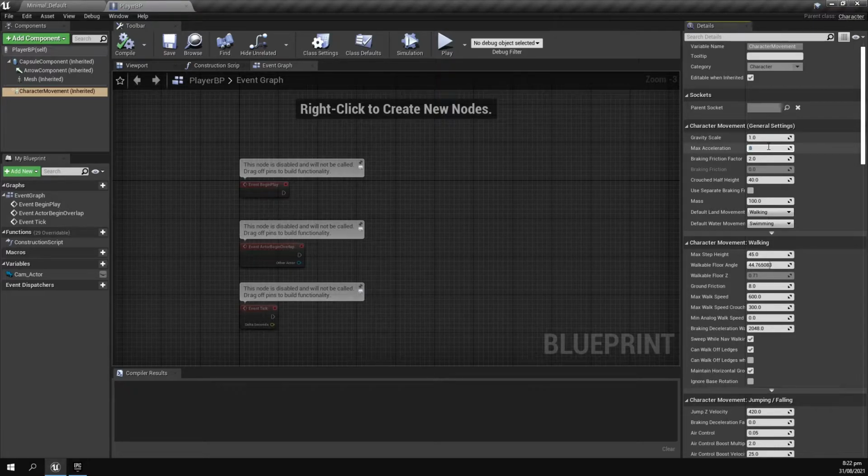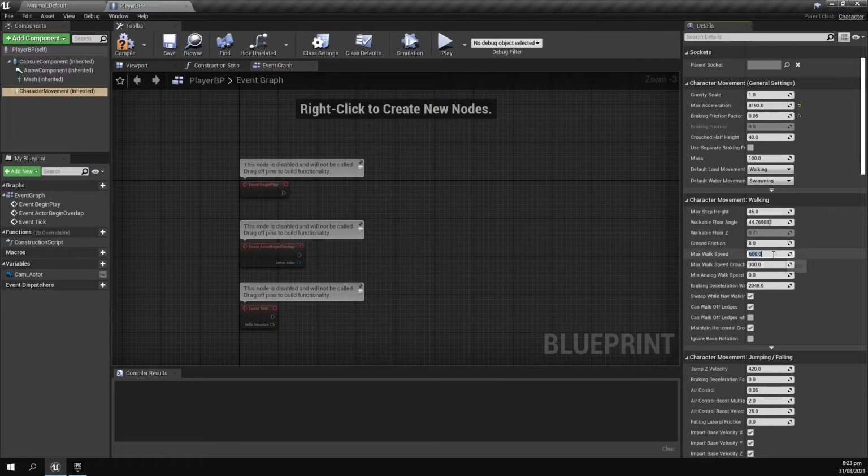So that's 8,192. The braking friction factor, we're going to set this to a very low value, so 0.05. Max walk and max walk crouch speed, I like to just set to 2048 on both of them.